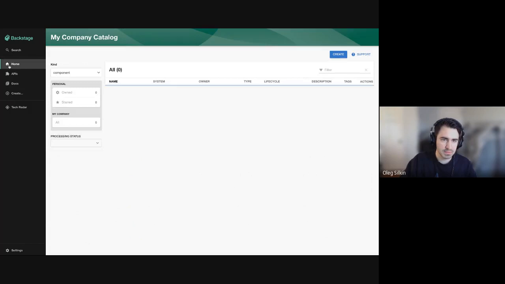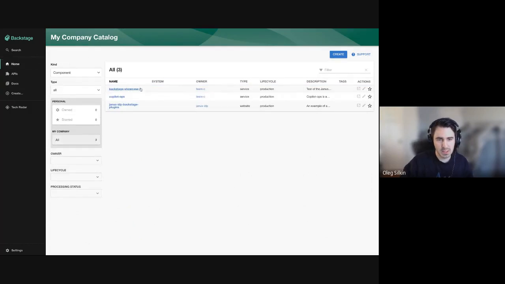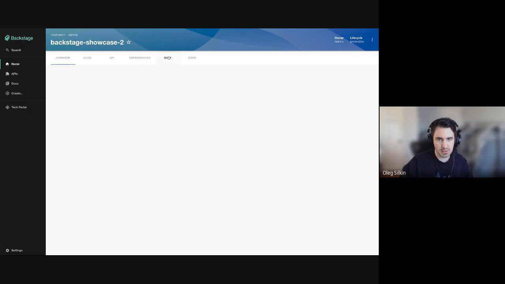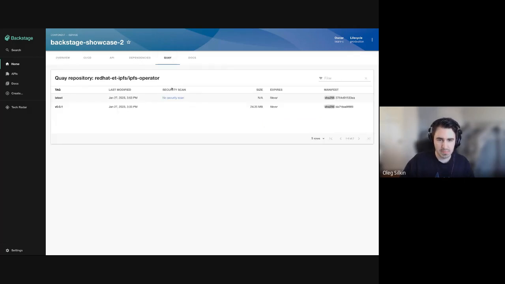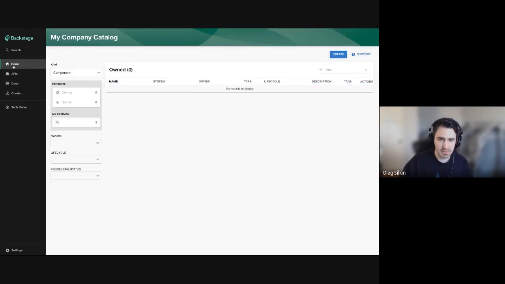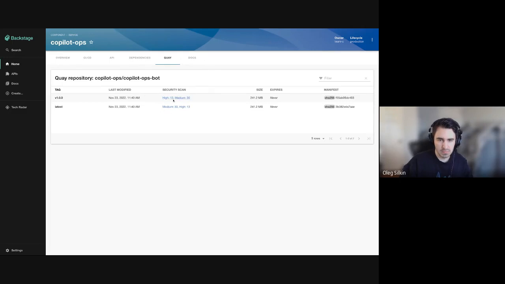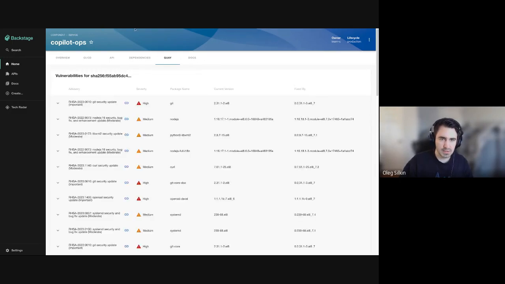Okay, so this is the flow. You start out in the catalog, and then you would go to Backstage Showcase, and then you go to Quay, and it would start performing the security scan. This one apparently doesn't have it. The Copilot Ops one does. So it would wait a bit, then it links you to the actual vulnerabilities page that queries it.